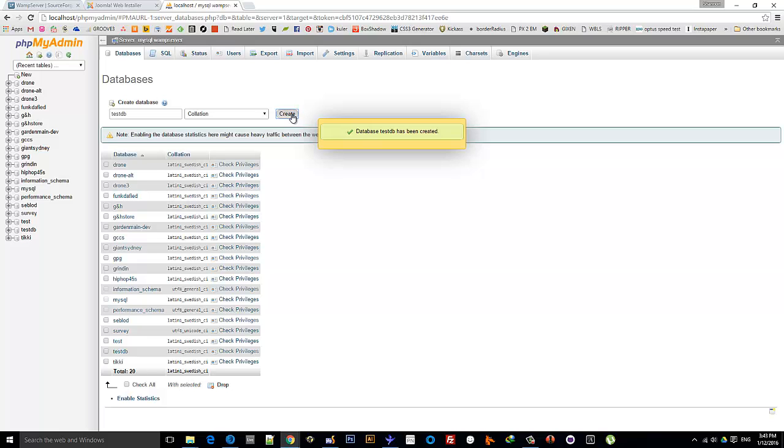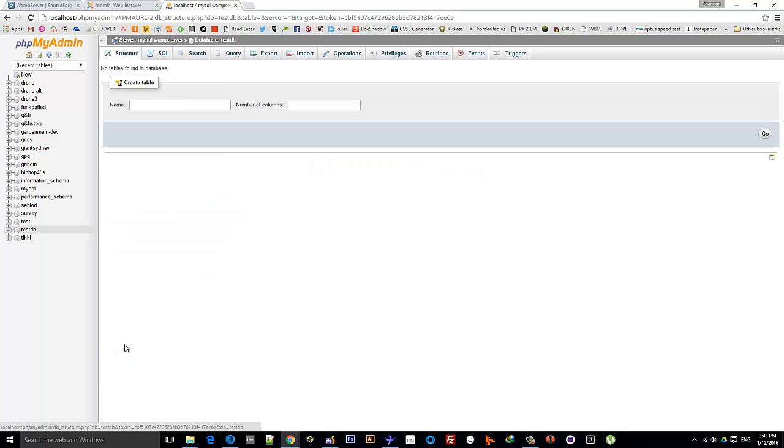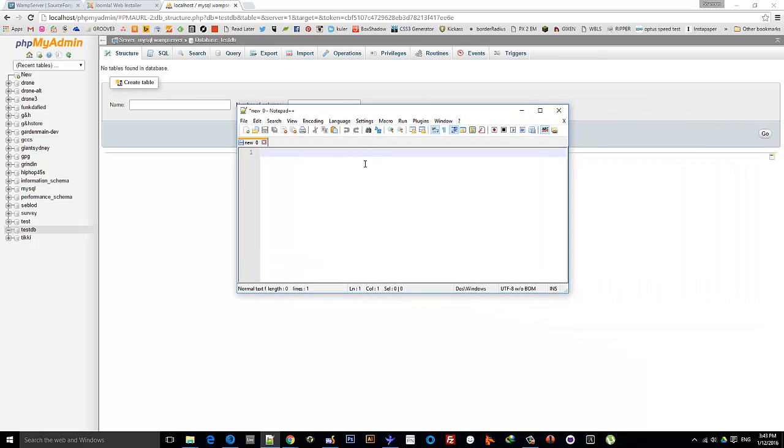The name can be anything. It's now been created, so let's click into that database. Here it is. And now we have to create a database user. It's actually a good idea to make a note of the database names and the usernames and the passwords. So I'm just going to open up a text file and write some of this information in. So our database was testdb.